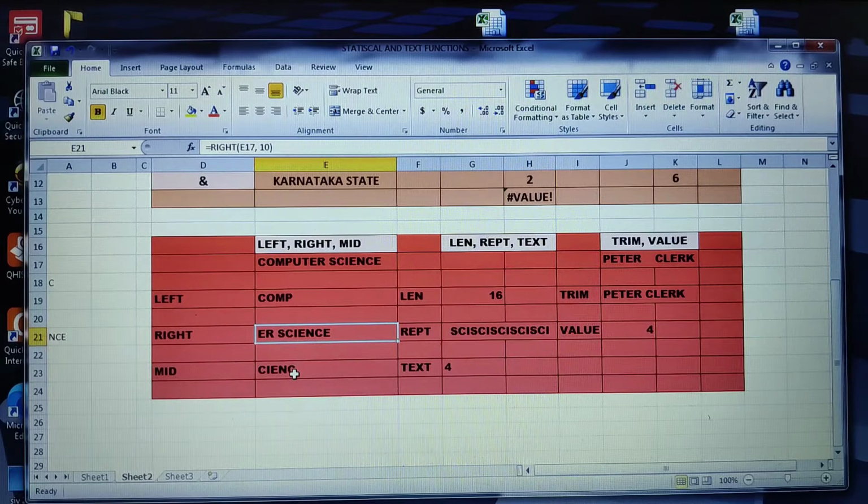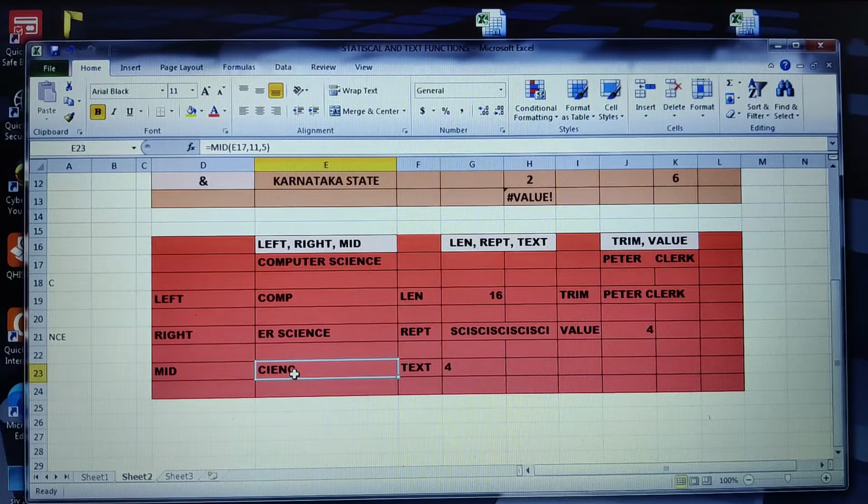But look at the next one, the MID. MID will return a specific number of characters from the given position. It will start counting, isn't it? When you look at this formula, equals MID, you need to first pass the text from where you want to find out the mid value.